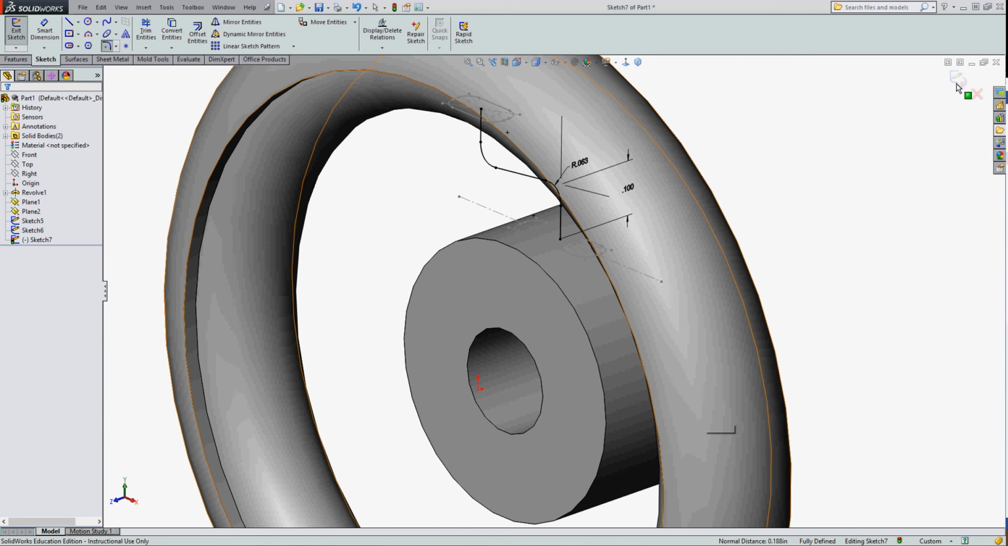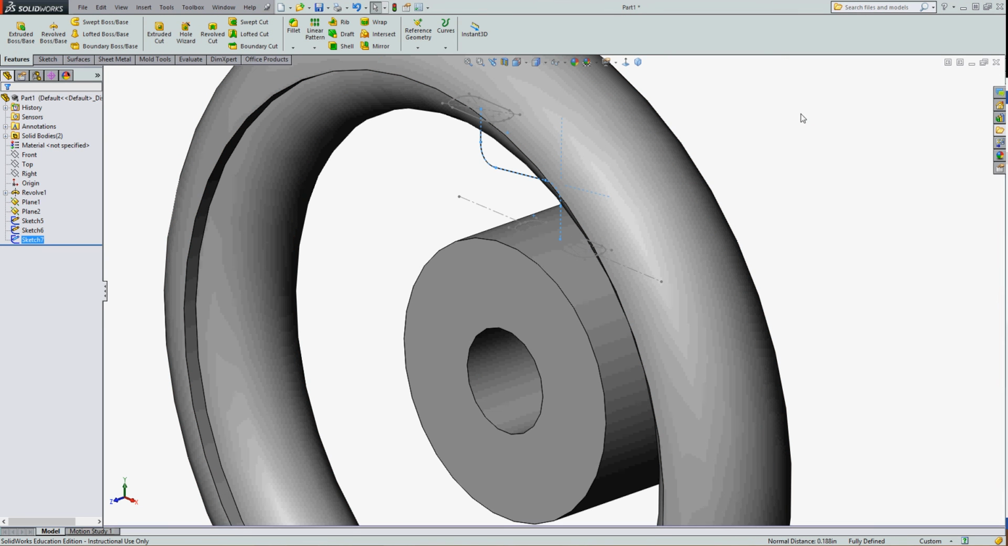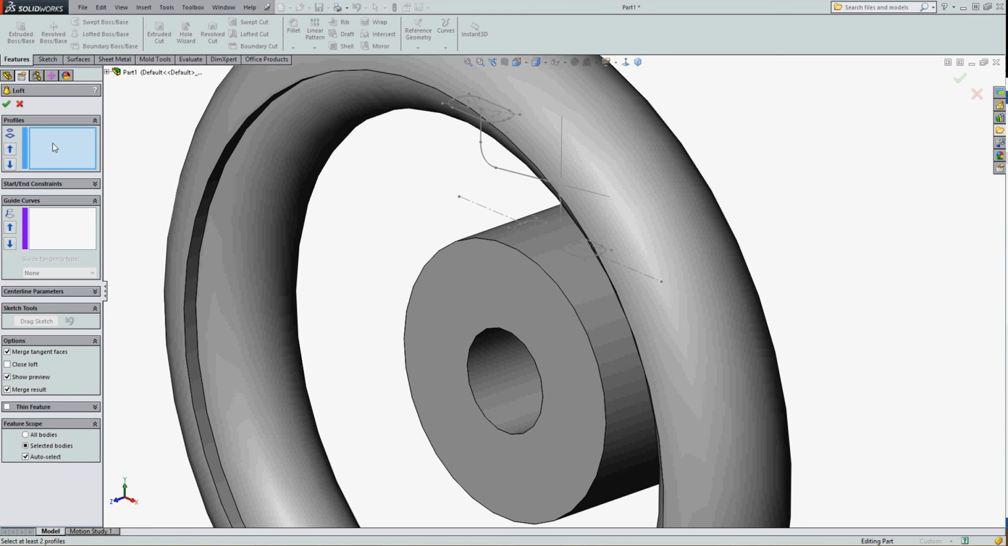Now with my third sketch fully defined, I can create my loft profile. So I'll exit the sketch, make sure no sketch is active. I'm going to activate the loft. And first I want to select my profiles.